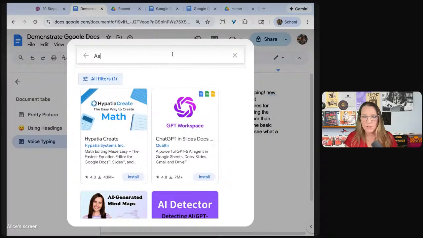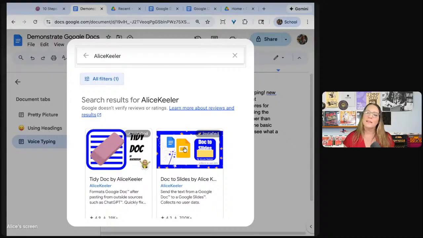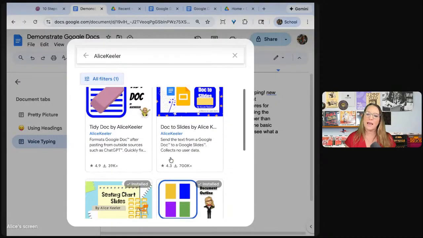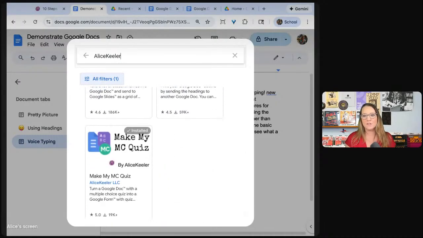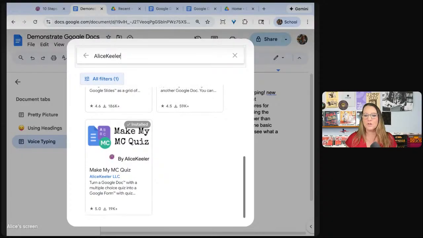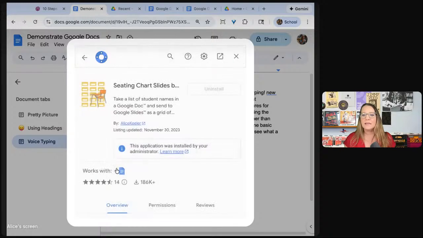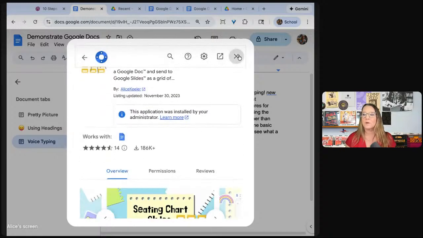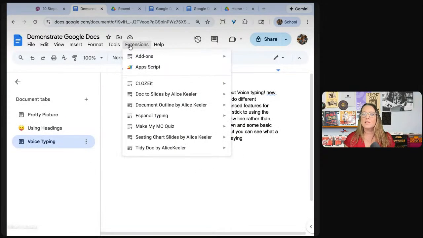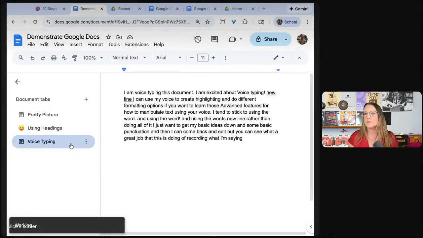Obviously, I think that you should trust me if you type Alice Keeler, all one word. These are the ones, and make sure they say Alice Keeler. Like, I made them. I collect no user data. So, like seating chart slides here, it's already installed. I'm going to go to extensions, seating chart slides. I'm going to show the sidebar.